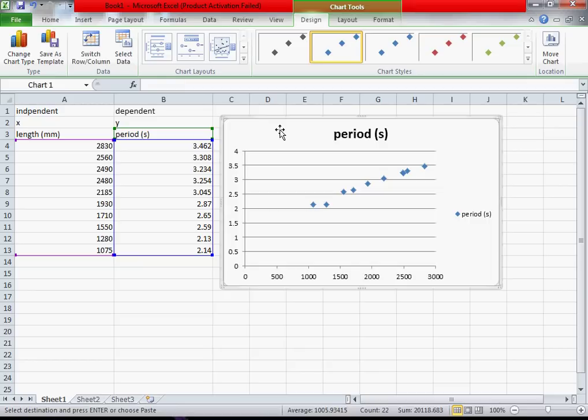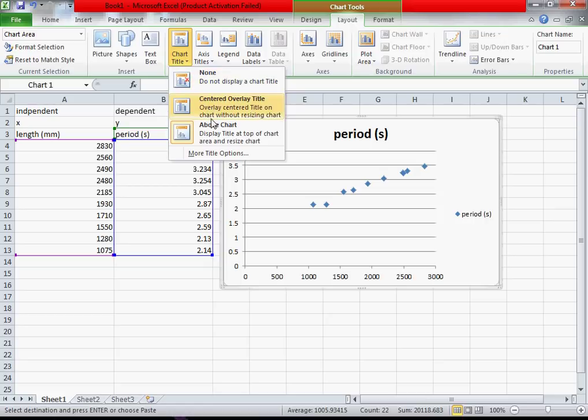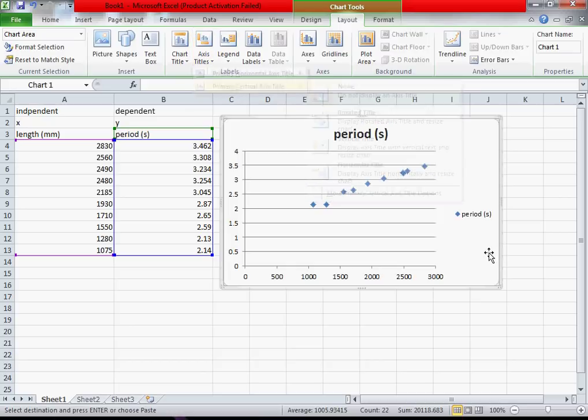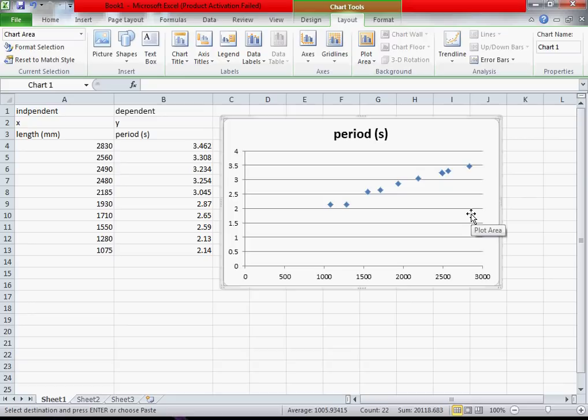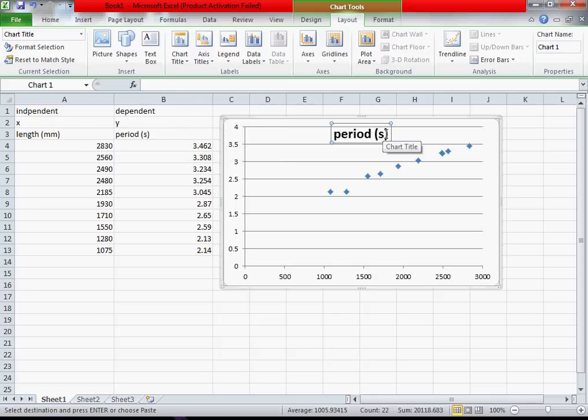So click on your graph, go to layout, and this is where you can see you have chart title and axis titles. So we want to go into chart title, give your graph a title, and then give your axes a title as well. So you want a title for your horizontal x-axis and your vertical y-axis. And then after you do that, clean up your graph. For example, you can delete this legend. We don't need that.